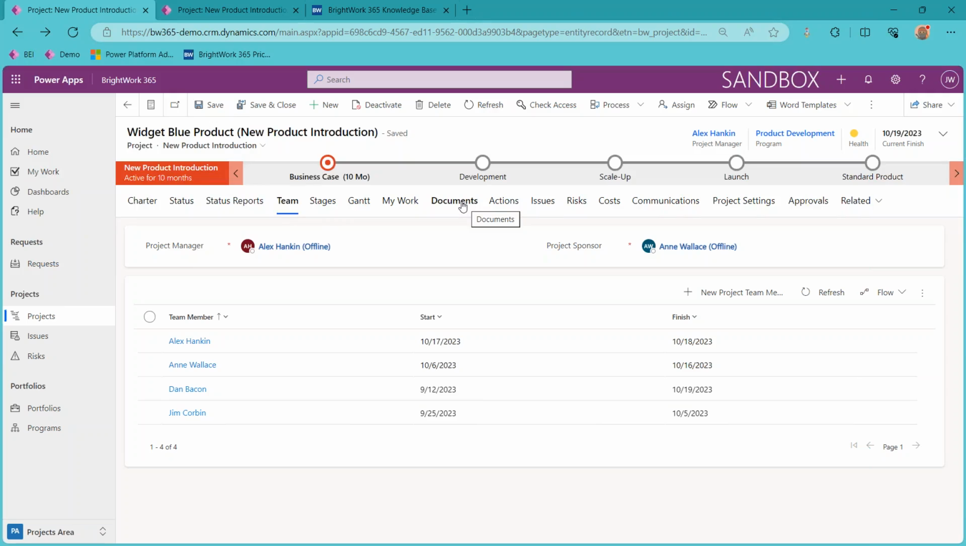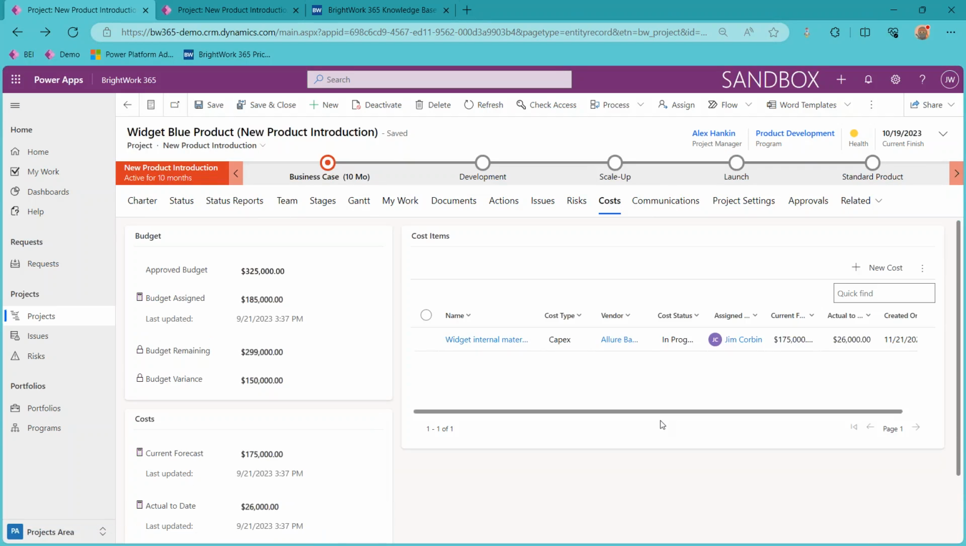We have a place for you to store any documents that are relevant to this project. Actions, issues, risks, we'll talk about a bit later. We do allow for cost management if you wish. Again, you don't have to have that. Let's just say cost is not something you're interested in detailing for a certain number of your projects. That could be hidden as well. You would be talking with your customer success partner for how to get certain elements hidden.